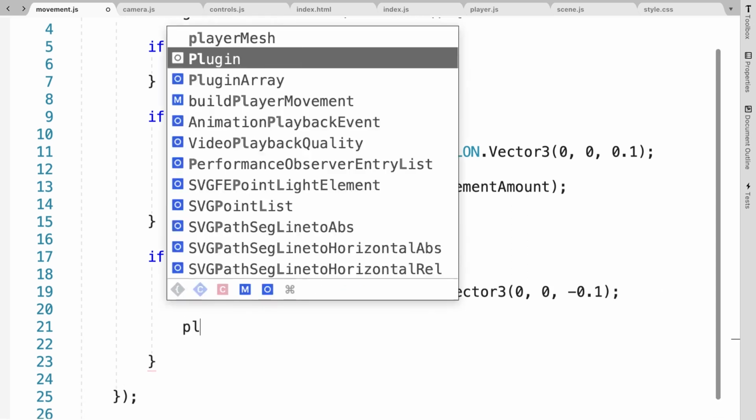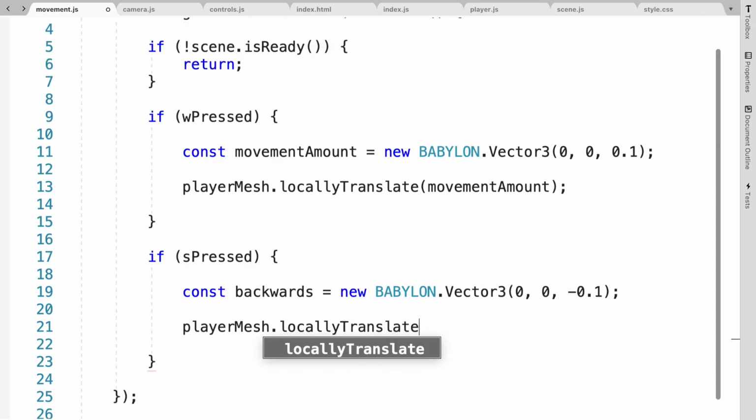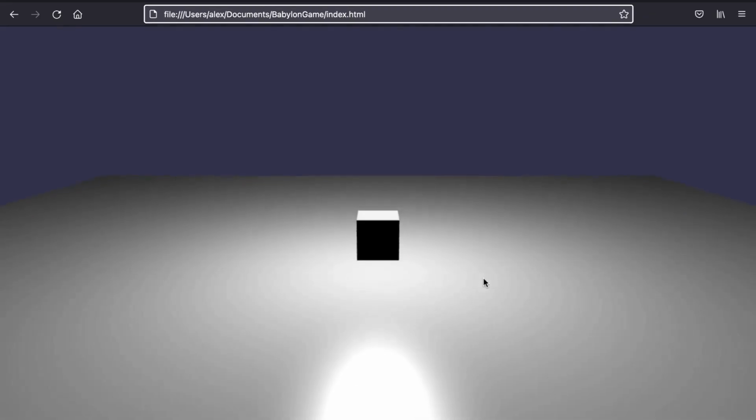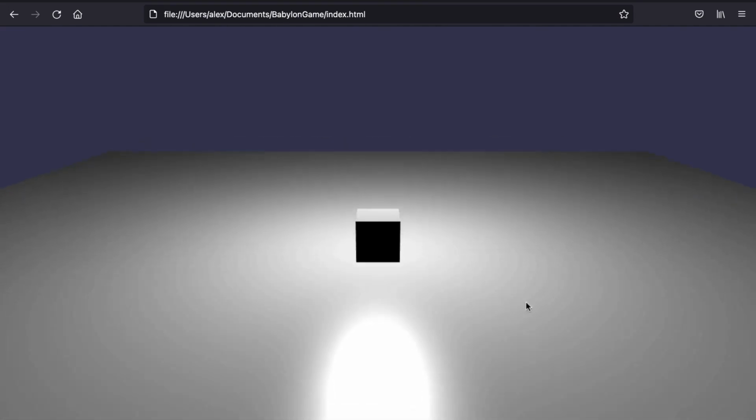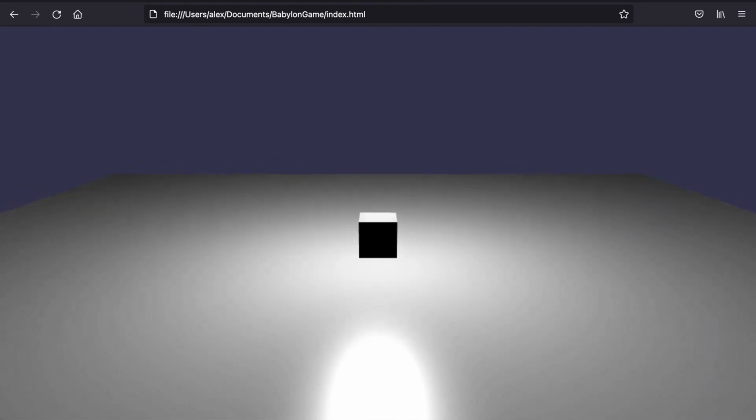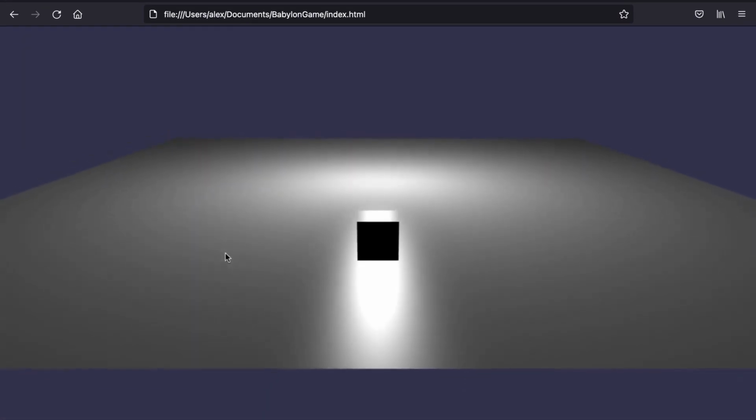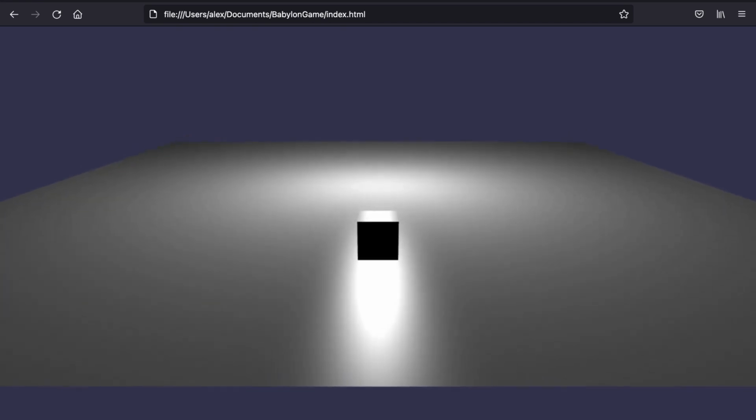Then we can call player mesh.locallyTranslate, and we can pass in the backwards movement. Now let's save this file and go into the browser and refresh. Now we can see if we hit W and if we hit S, we'll move forward and backward. Okay, now these two look like they are a little bit flipped. Right now if I'm moving backward, it's with the W key. If I'm moving forward, it's with the S key.